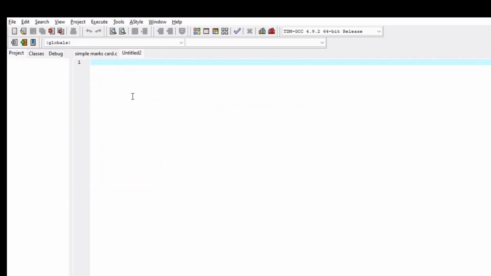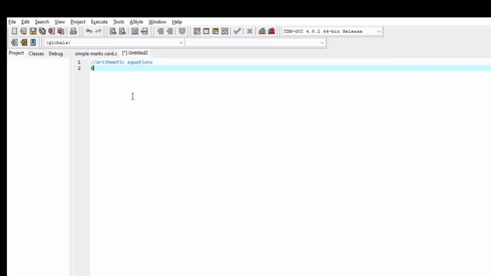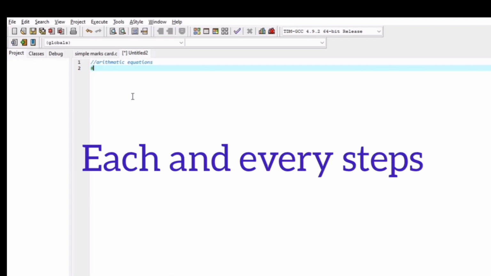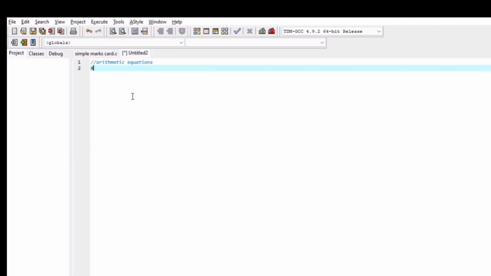Let us move on to the second program. Our second program is about performing arithmetic equations of 2 different numbers using switch statements. I hope you remember the things I explained in the first program, and you will be recalling them in this program. So let's begin. This is one of the simplest programs to understand for beginners, where I will be explaining each and every step, how they will perform and operate over the output window.